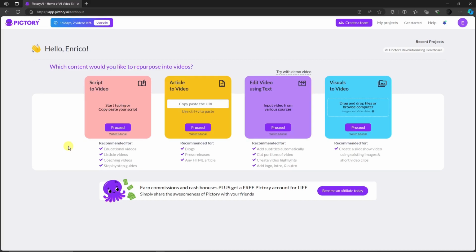And you'll be arriving on this landing page where there are 4 tools to choose from. First is script to video, second is article to video, of course third is edit video using text, and lastly, visuals to video. So for this specific tutorial, we're gonna go with the first one. We're gonna focus with script to video, and with this one, simply click on this button that says proceed.